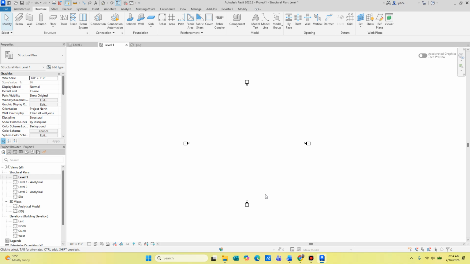Alright, let's get started with the lab assignment. So first things first, before you start on your project, you don't have any reference for where you're going to place the beams, the columns, or the other structural components. So we have to link the architecture model that we're going to use as our reference.